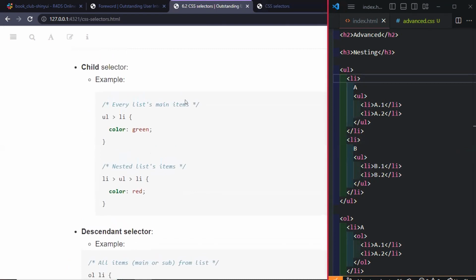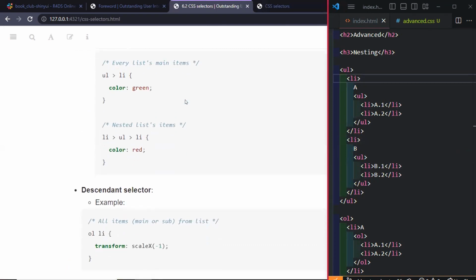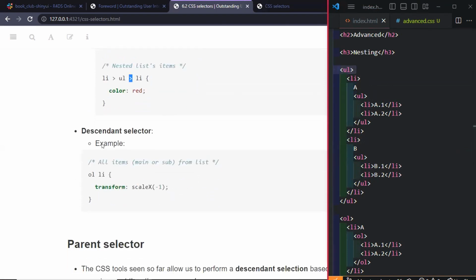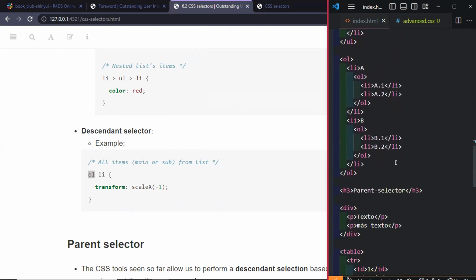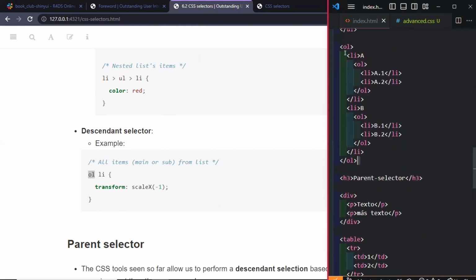And now, if you don't want to specify a child relationship, maybe just a descendant relationship, something like this: UL is a descendant of UL. Well, then simply don't use the character. Just leave some space between them. For example, what we're doing over here is we're getting all the list items that are a descendant of the OL items, that is, of the ordered lists. That is what happens over here.